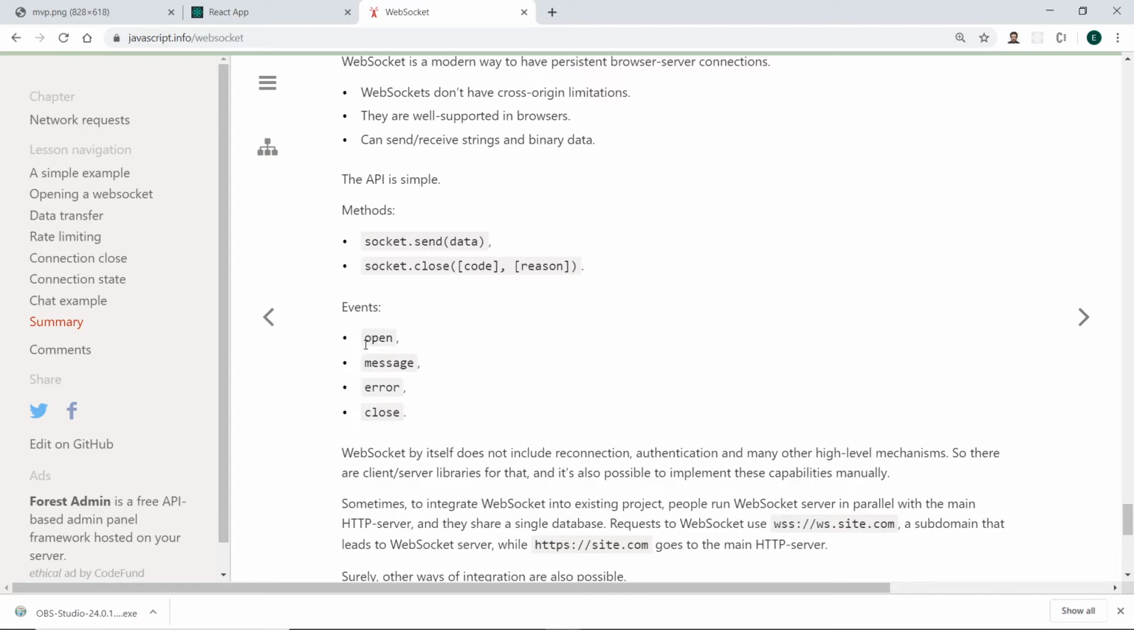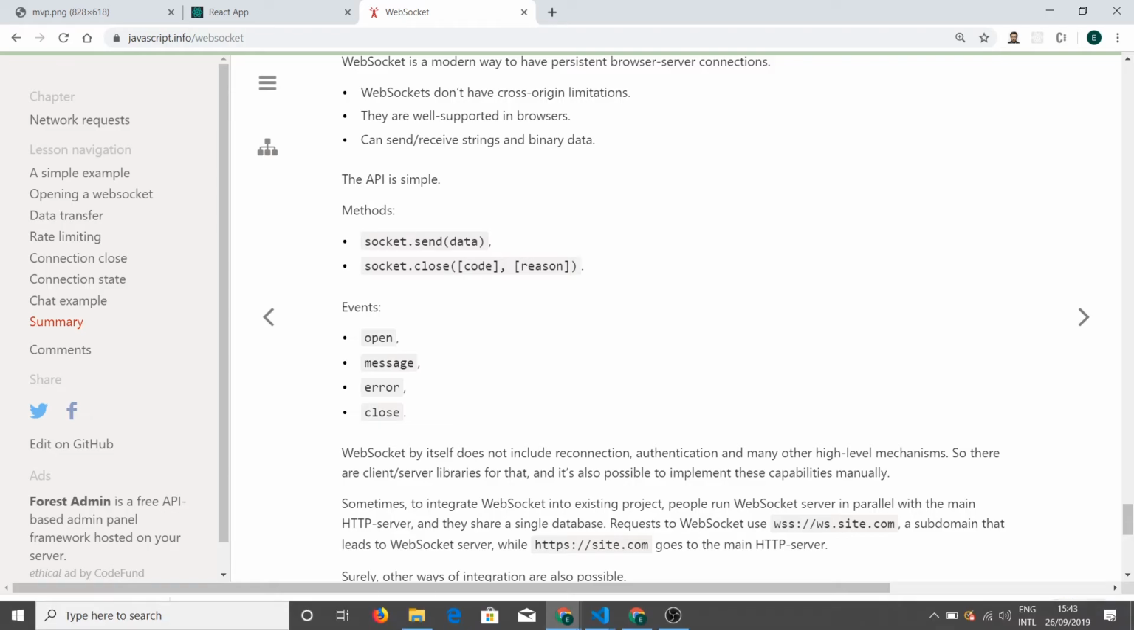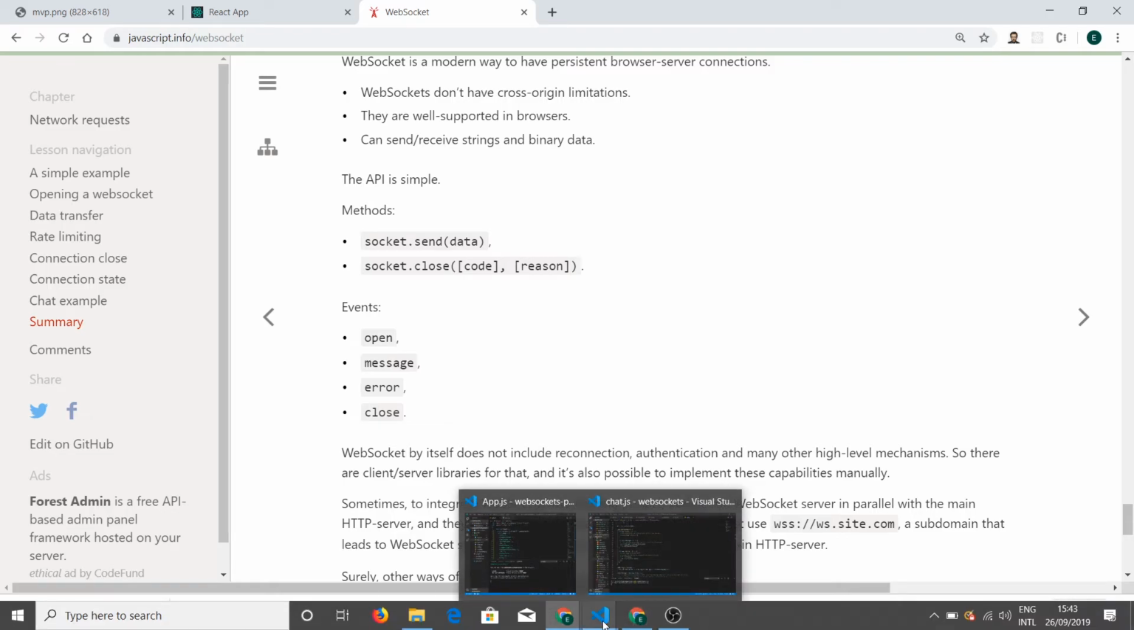The events are open, message, error, and close. Open would be when the connection is set. You can set some code to run listening on this event. Message, when you receive a message, either the client or the server. Error, if there's any error, and close when the connection is closed. I'm going to show it on the code right now to see how this works.